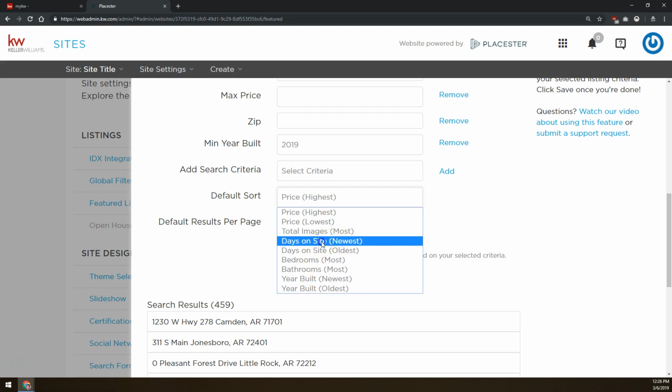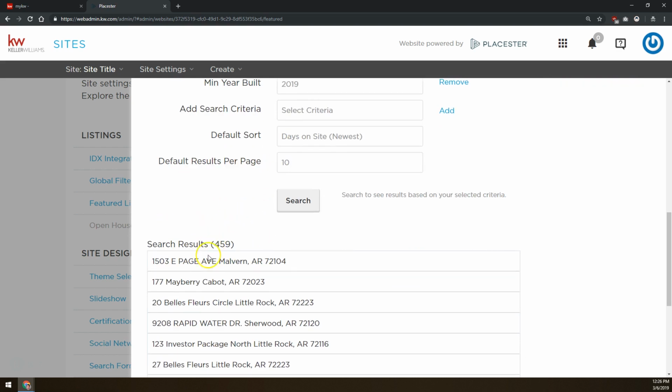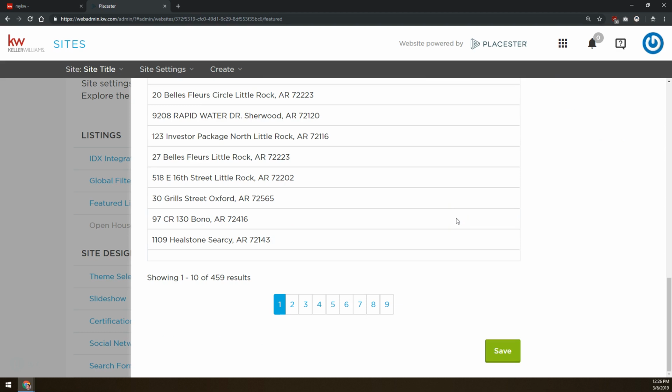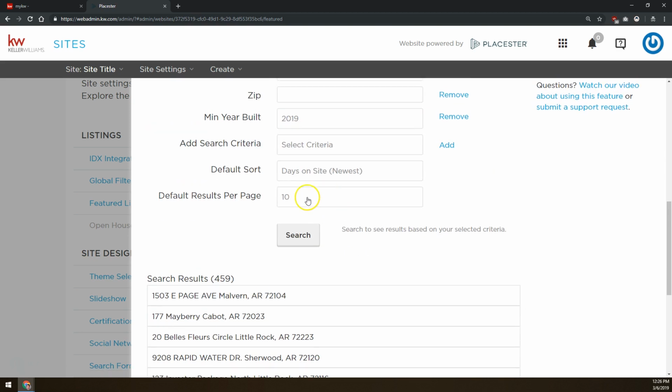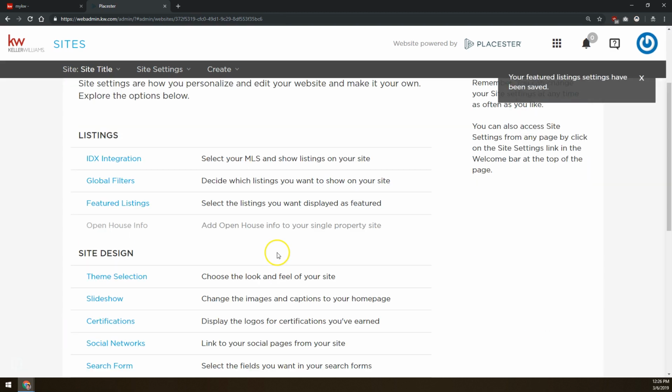So I'm going to do days on site newest here. And so it looks like the most recently listed home that was built this year is this Page Avenue here. So we'll see that on the home page once we scroll down to the bottom here and click Save. Now you'll notice I'm skipping this default results per page here. This is for a specific page type called a featured listings page that's covered in Placester 201. So you can get more information about that in our Placester 201 there. So we're going to scroll to the bottom and click Save here to apply that to the site.